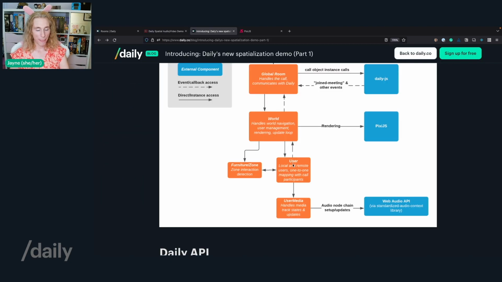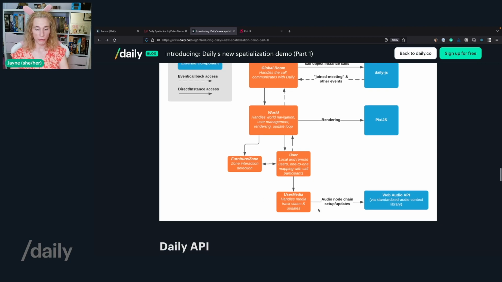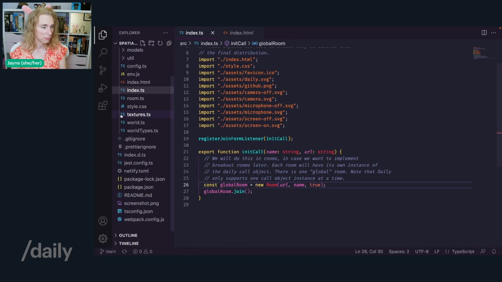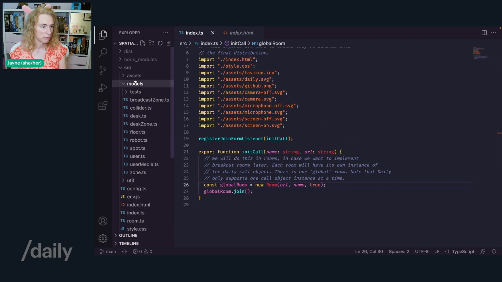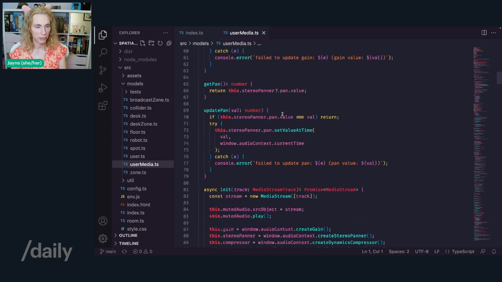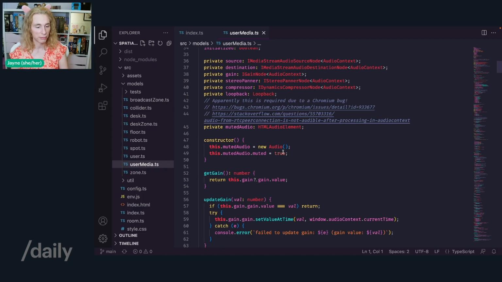We have users and the user media, which in turn handles track states and updates, and the web audio API works alongside the user media API. So the user media API was just the user media class. I think it's here. So this is the user media class thing.